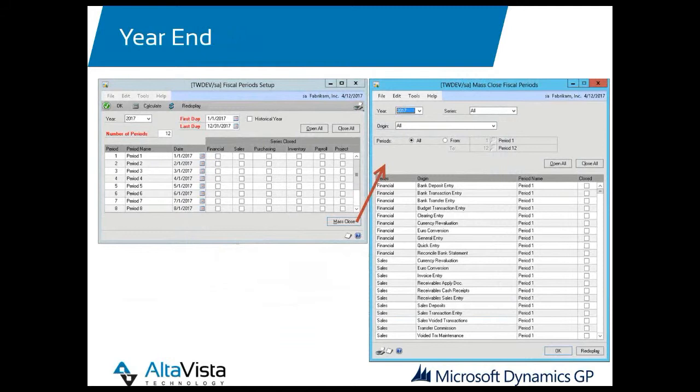So I may want to leave financials open so that I can make correcting journal entries, but I'm nervous that one of my clerks might accidentally post a bank transaction for that same period. Well, I can control that. I click the Mask Close button, poorly named, open that up, and I can just tick the boxes that are applicable on the right here.